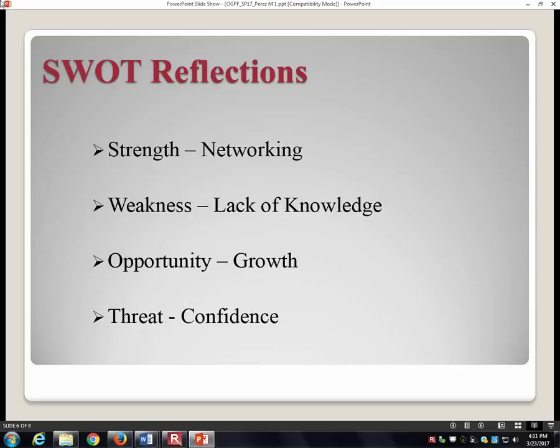In opportunity, it was growth. The interactions that I had with fellow students, instructors, mentors, colleagues, and professionals helped me to recognize the value that I bring to potential employers and societies. In the threat area, it was confidence. When I first took on the project, I was intimidated as I didn't feel that I had the skills to see it through. I developed, learned, and grew through my skills that it was possible to complete the project.